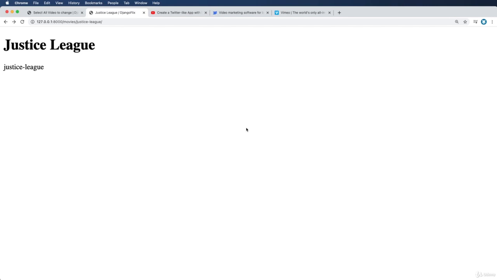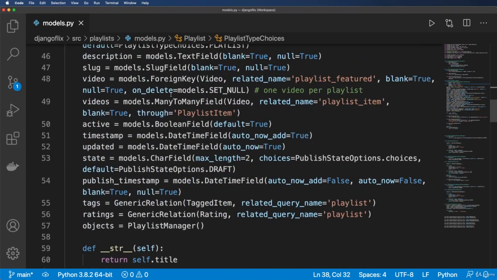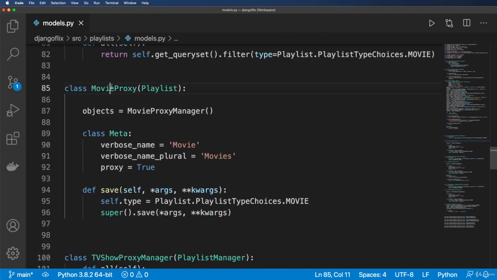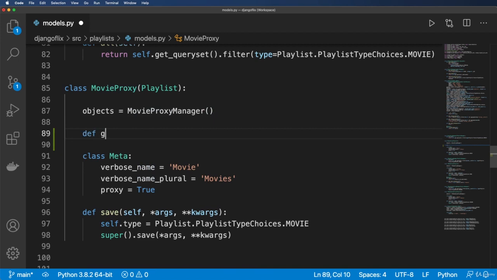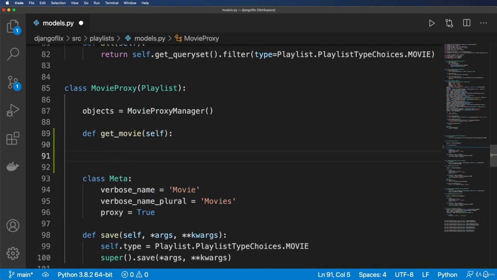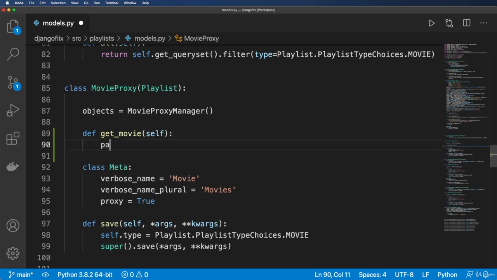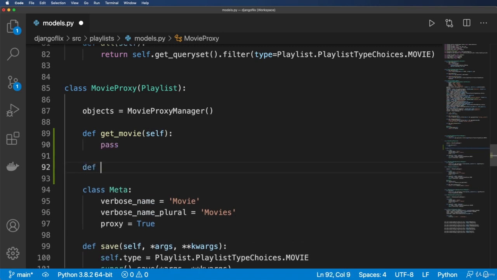Now it's time to flesh out some of the instance methods we need for our project. On each one of our proxies, we treat videos a little bit differently. Technically, they're the same, but how we're actually going to render things out is a little bit different. So for example, in the movie proxy, we want to grab the movie itself, whatever that might be, and then let's say pass for a moment. And then we also want to grab the clips that are related to it. So get clips.